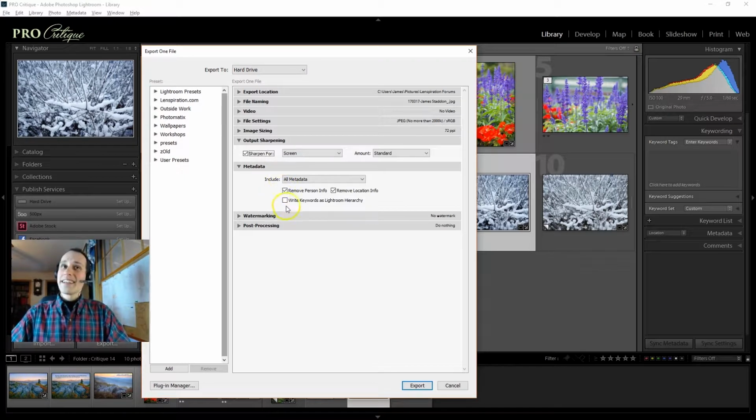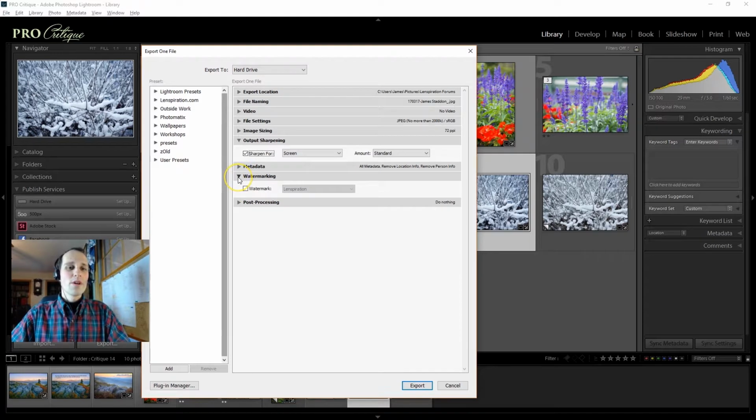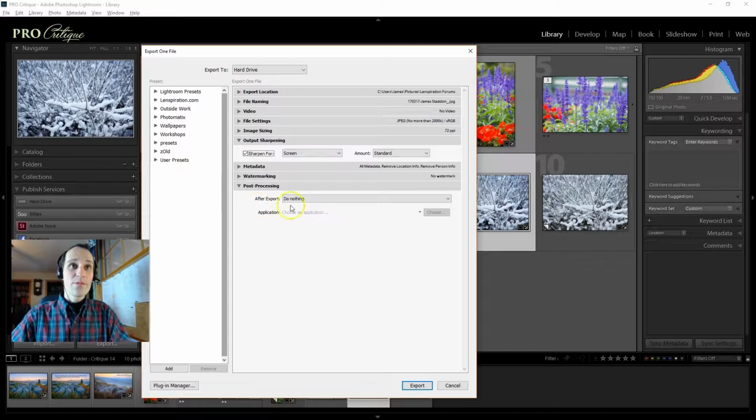Metadata, I kind of keep the defaults. Watermarking, Ben doesn't want my watermark on it. He will be watermarking it later, so there's no need to set the watermark. And then in post-processing, what do I want to happen after the picture exports? Let's go ahead and show it in Explorer.